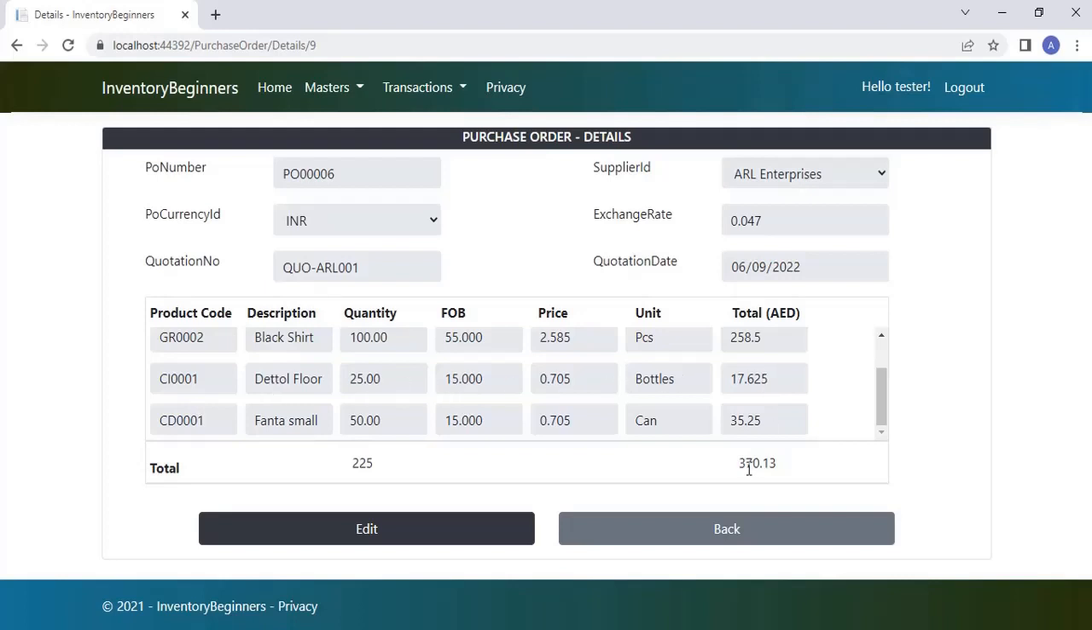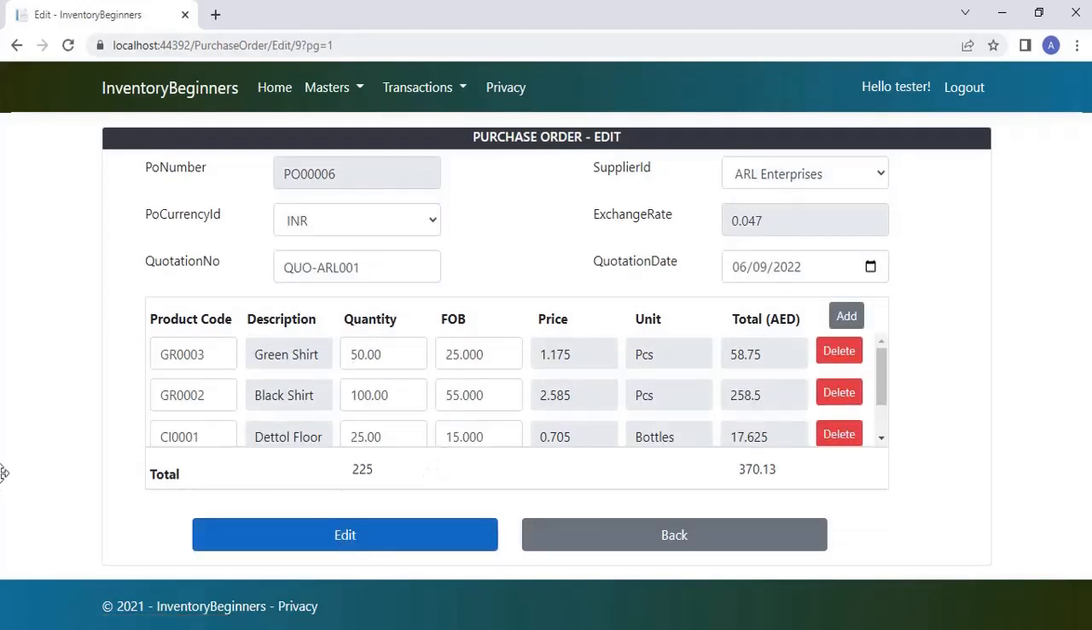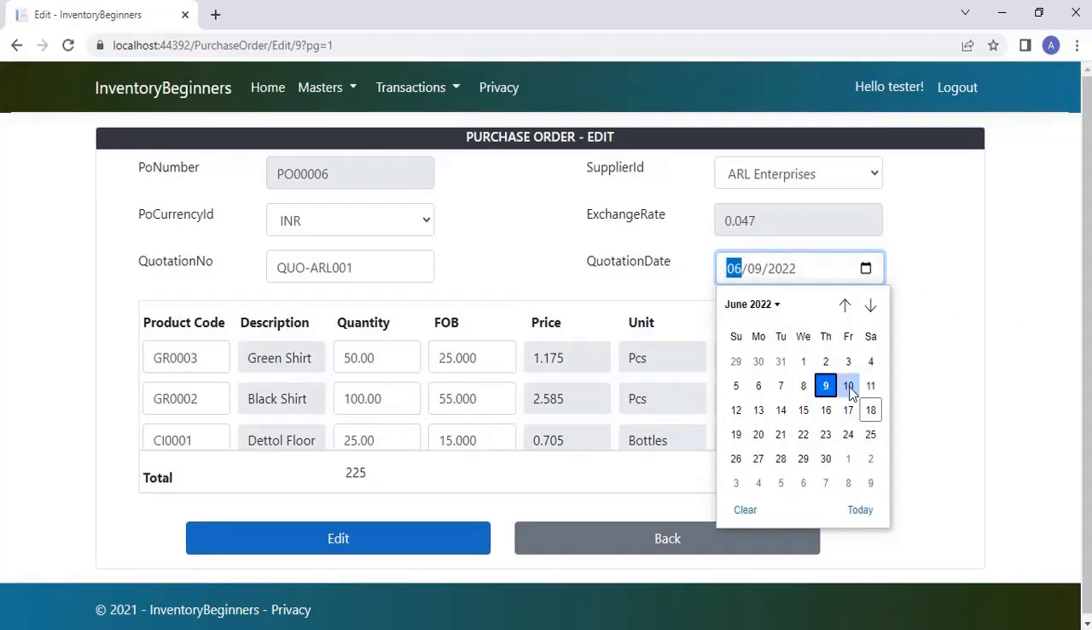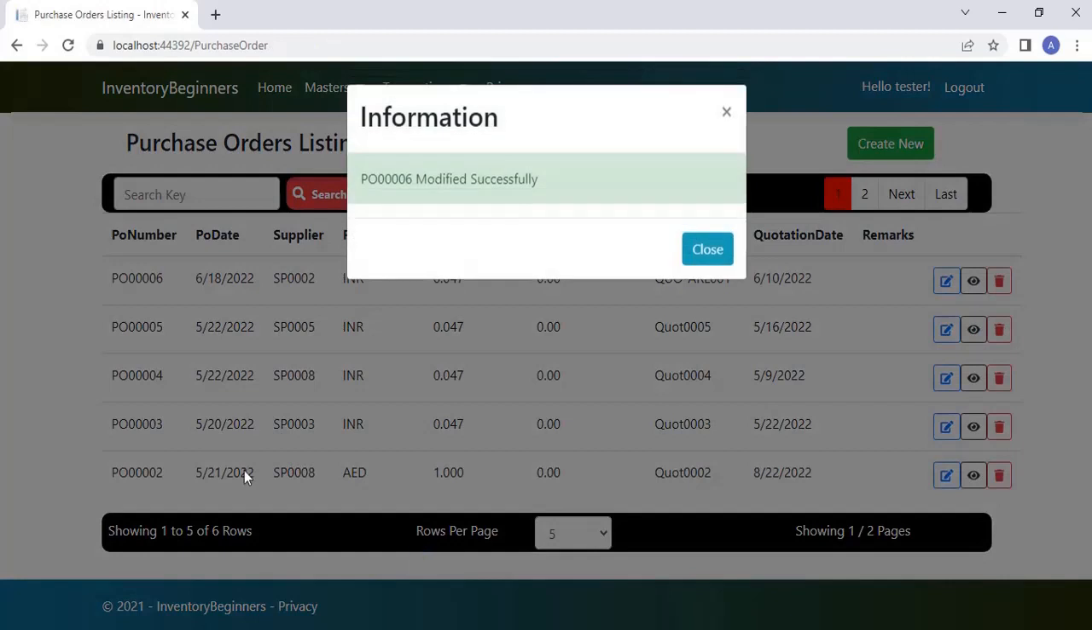Then let's press the edit button to check whether the edit action is working when we navigate to the edit screen from here. Okay, now the purchase order is loaded in the edit screen. Let's change the quotation date to 10th June. Of course, we need to do some changes before saving. Then press the edit button. Perfect. Edit action is working fine even when it is navigated from the details view. So the flow of actions is happening properly.